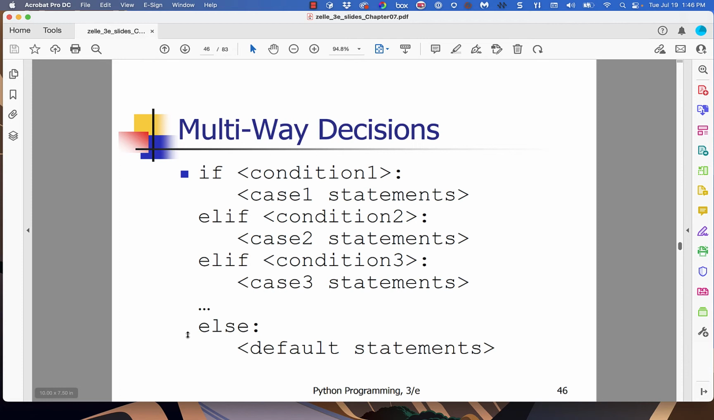And so the last thing we have is an else, and that would be the default statement, which says this is a code block which we're going to execute if we don't match any of the conditions on the way down this if-elif.